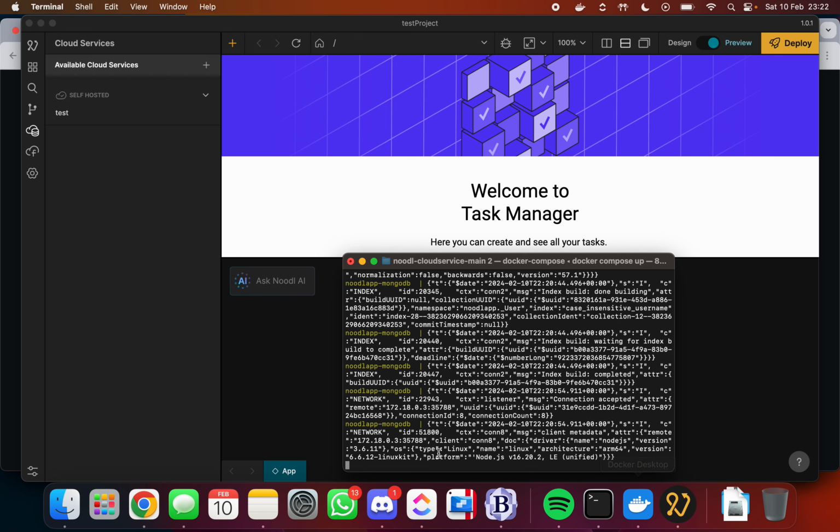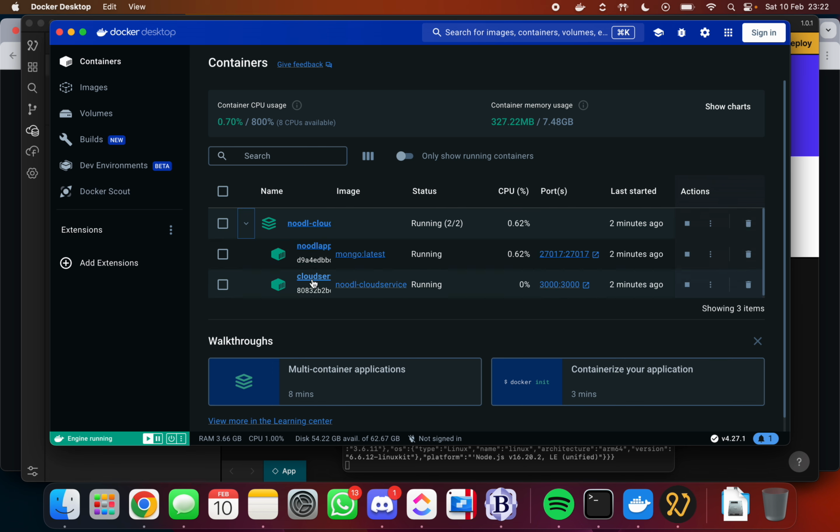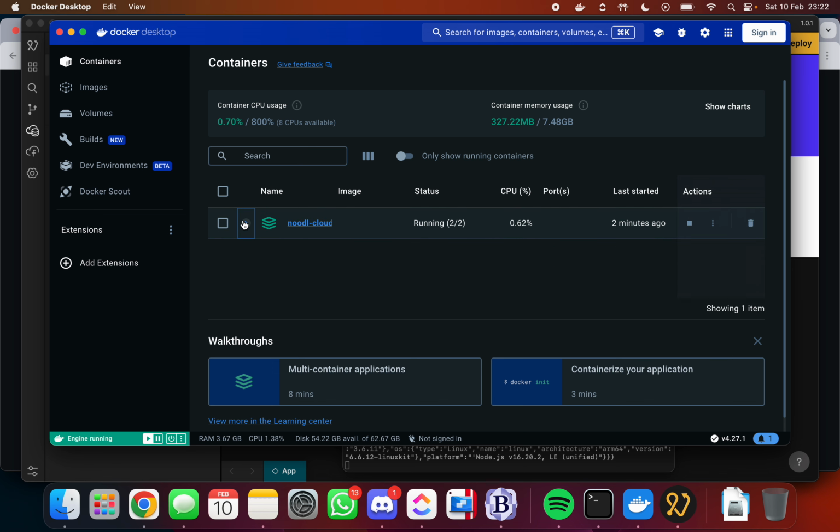What I'm seeing here is good. We don't close the terminal because it's actively running. And we go to Docker and you'll see, oh, look, there we go. I have two services running on Noodle Cloud: the cloud service and the MongoDB. So it's all good. It's all running. It's all happy. And Docker will take care of it for us.